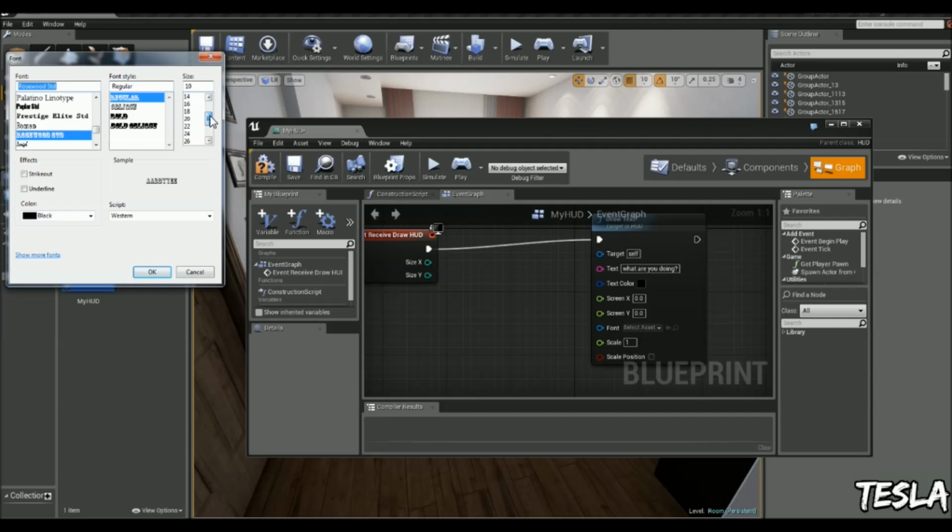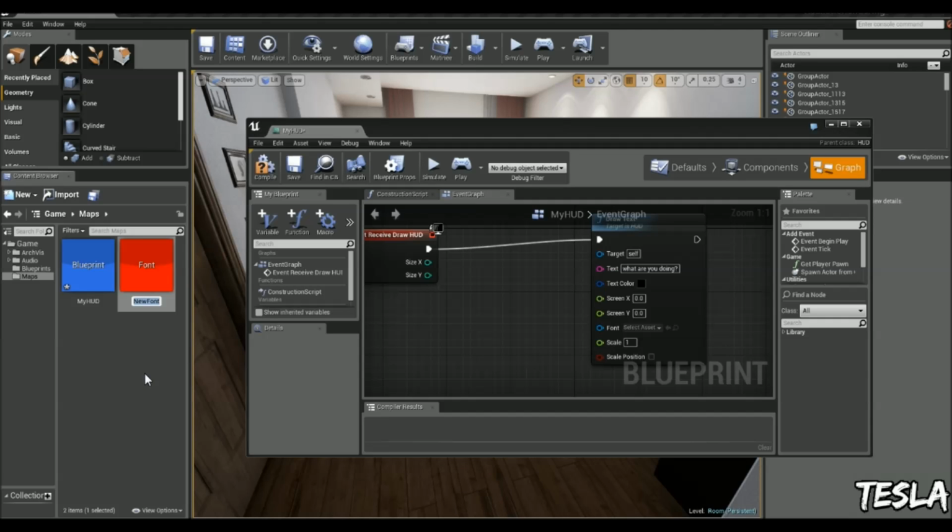And we can choose our size. Now the size, I believe, should always be the largest size. And I'm going to choose 72. The reason being, if we choose a lower one and decide we want to scale it up in game, it's just going to lose the quality. So bigger is better. I'm just going to name this My Font. And now we can choose the font.